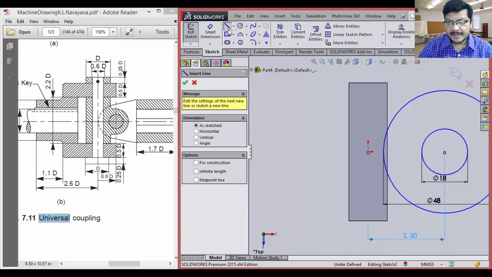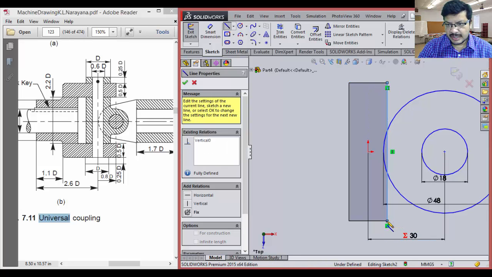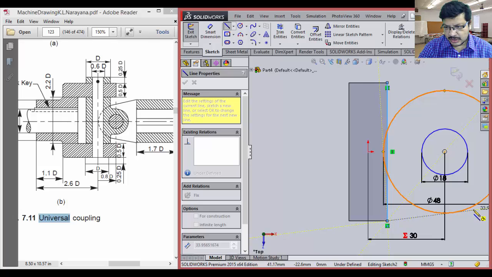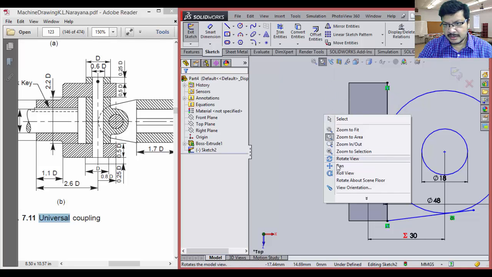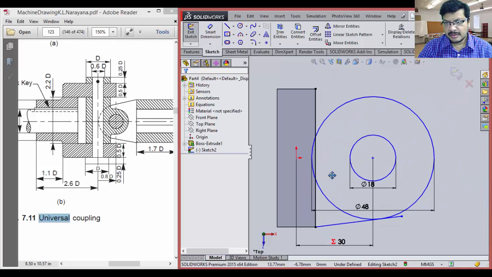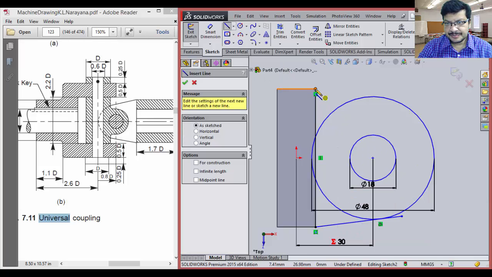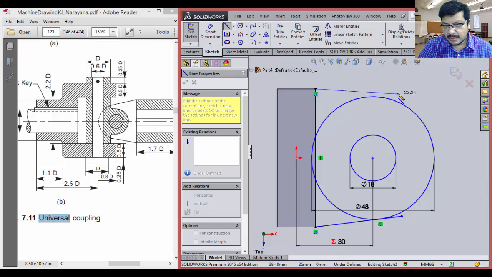Now take the line command, draw the lines like this, here to here one line, then draw a tangent to this. Here we can pan it, this is the pan command. Now again take the line command, draw one more line such that this line is tangent to this circle. To get the tangent, just place the mouse over the circle and move it like this, you will get the tangent.